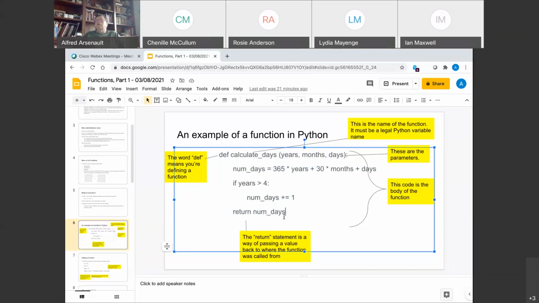In the old case, I returned the modified string. In the edit case, I returned the modified string. Here, I'm going to return the num days. The reserved word return says this is what I'm sending back.